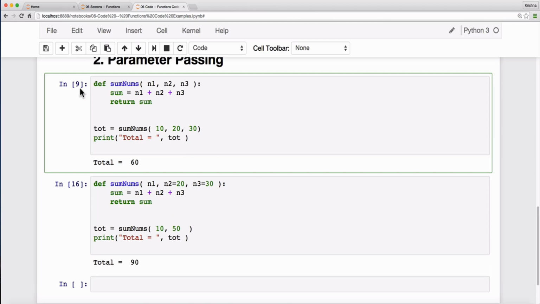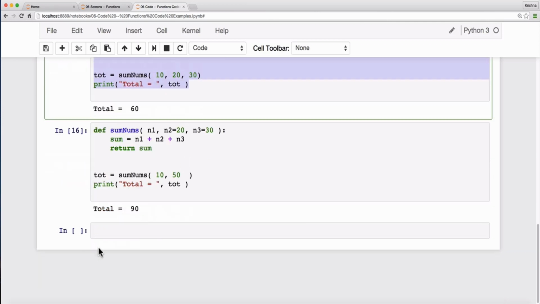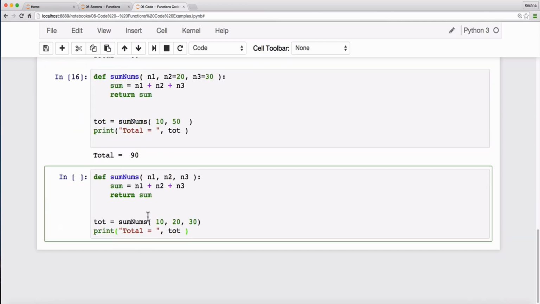Let us take this code. This function is written in such a way that it needs 3 parameters. It will take 3 parameters, sum them up and return the sum. If you want to pass more than 3 parameters, suppose you want to add more than 3 numbers, that is not possible with this function.